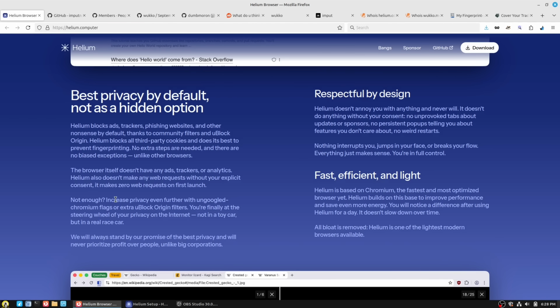I'm not 100% sure I agree with that, because if you hit that default configuration, on Windows, it turns everything on automatically. But if you go through the configuration, there's a bunch of things that you might want to turn on, you might want to turn off. I don't know. We'll have a look. But it blocks ads, trackers, phishing websites, and other things by default.